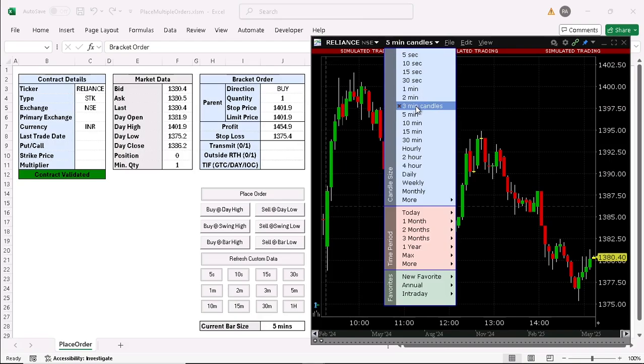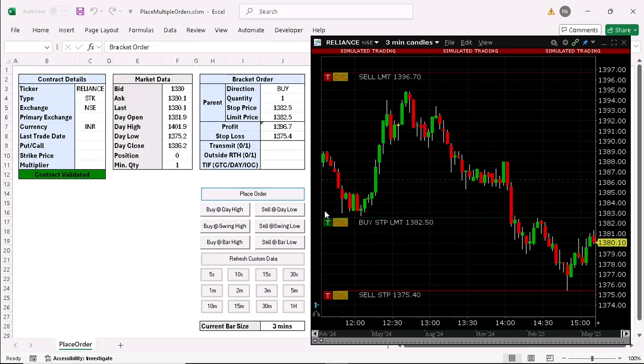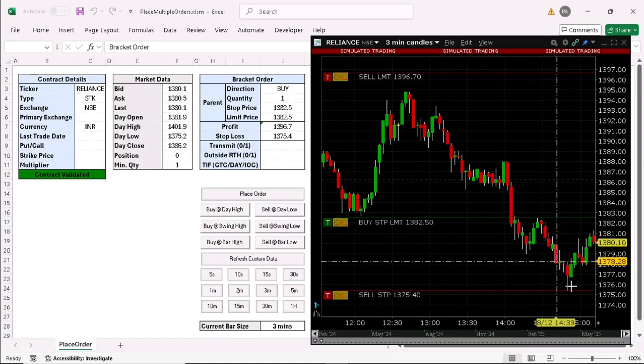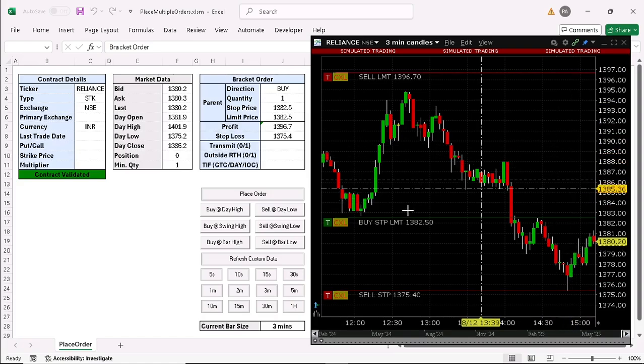Let's cancel this order and let's go to a different time frame. Let's select 3 minutes. And let's select 3 minutes here as well. And let's click on this buy at the rate swing high. So as soon as we do that, this bracket order table again gets loaded, and let's click on the place order button. So this time it places the buy stop limit order at the most recent swing high with stop loss at the lowest low made since the swing high, and profit target is again twice the risk.